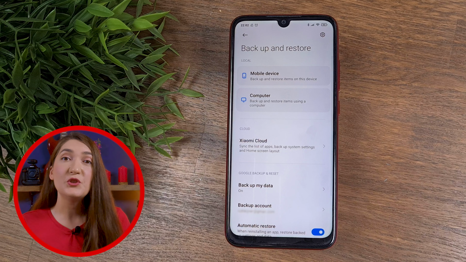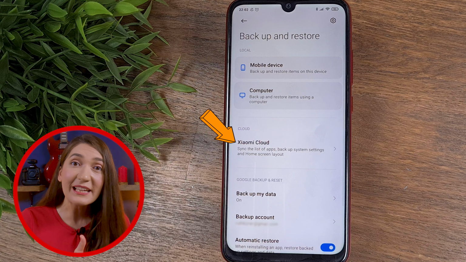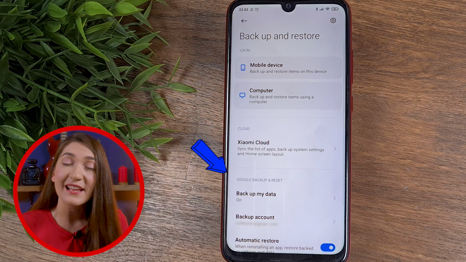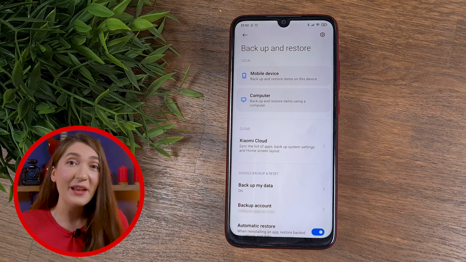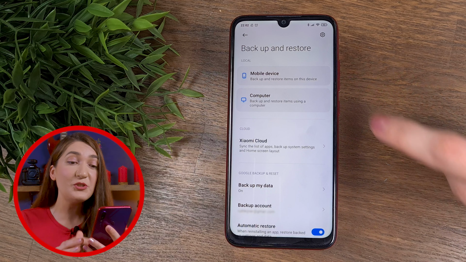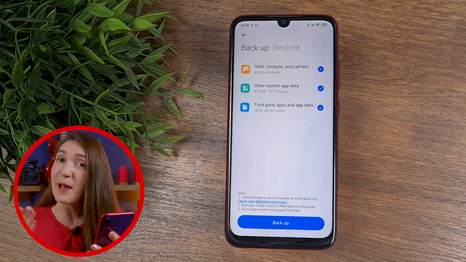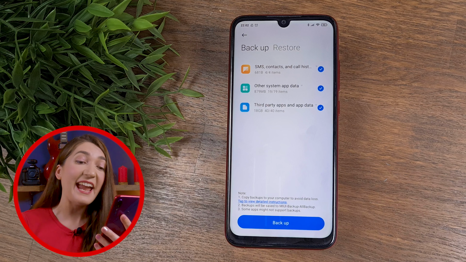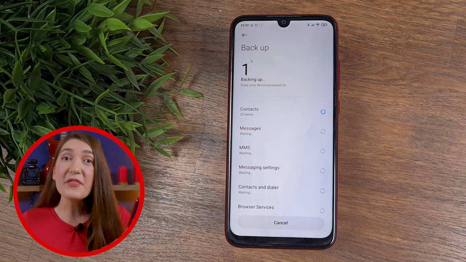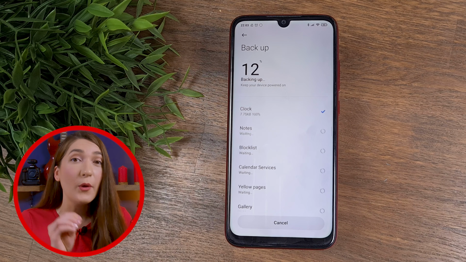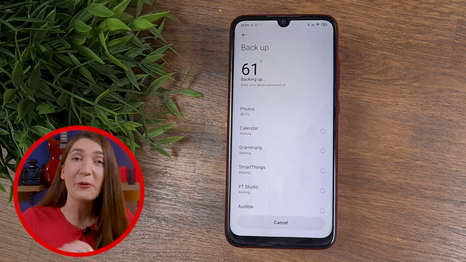Now you have the option to backup your information to Xiaomi Cloud or Google servers. I personally prefer to backup my information to my computer, so I'm going to choose mobile device. Now you can choose what you want to backup. I'm going to keep everything on the list and press on the backup button. When the backup process is completed, we are going to copy the backup files to our computer.